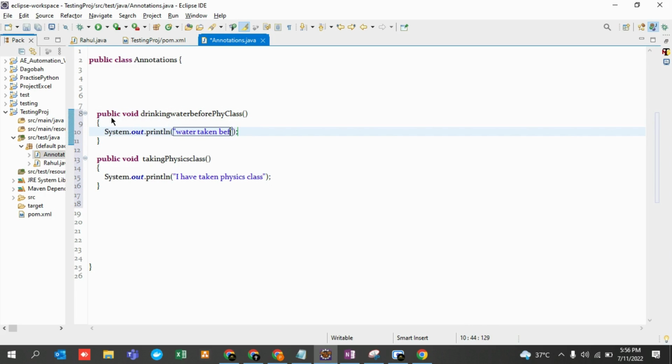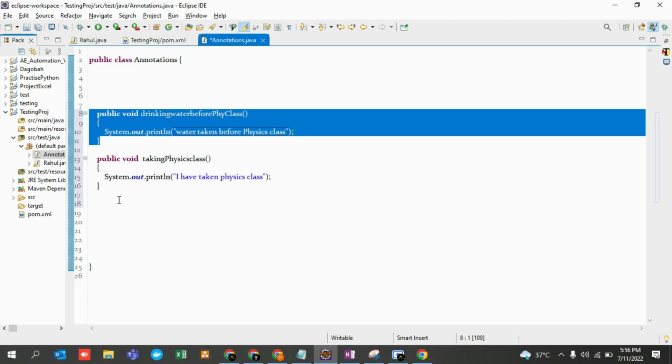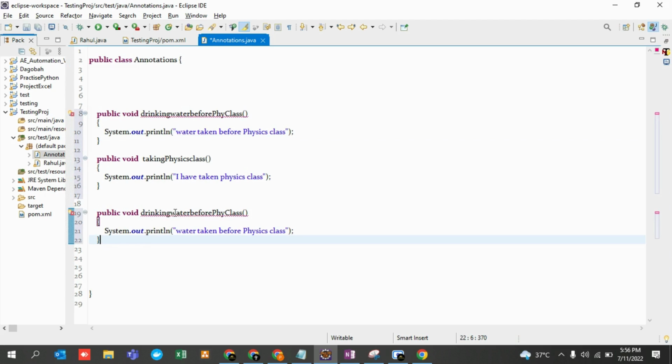Water taken before physics class, right? And after physics class, you wanted to drink coffee as well. So I'll quickly, guys, just create all these functions over here so that it becomes easier for you to understand.